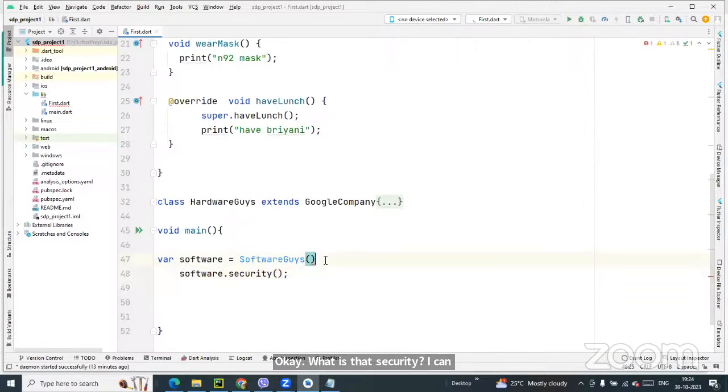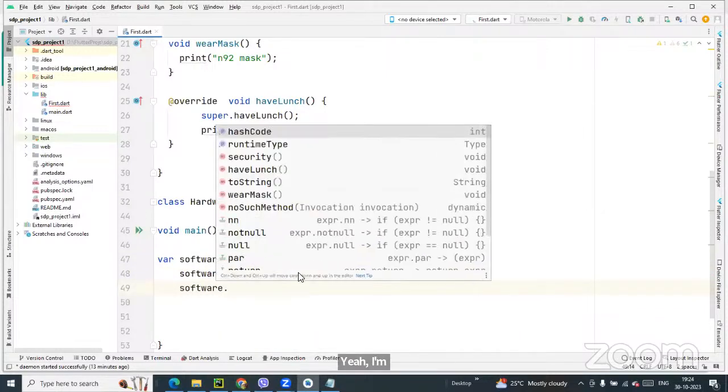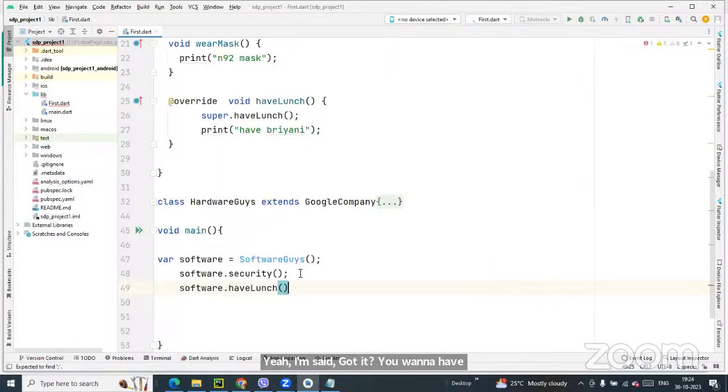Here also I put a colon. I'll say software dot, you want to have lunch? Have lunch. Yes, you can have lunch. What about hardware? Again, now I can use hardware, where hardware is equal to hardware.